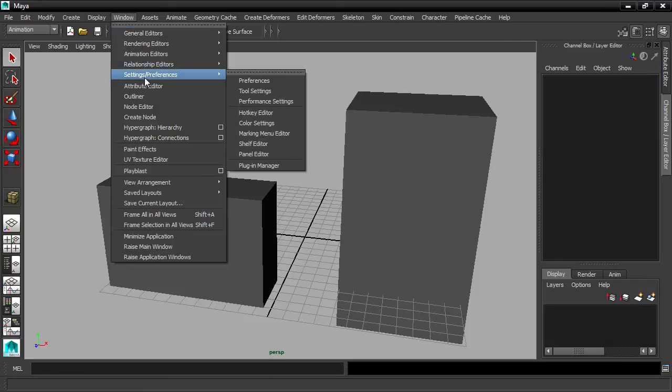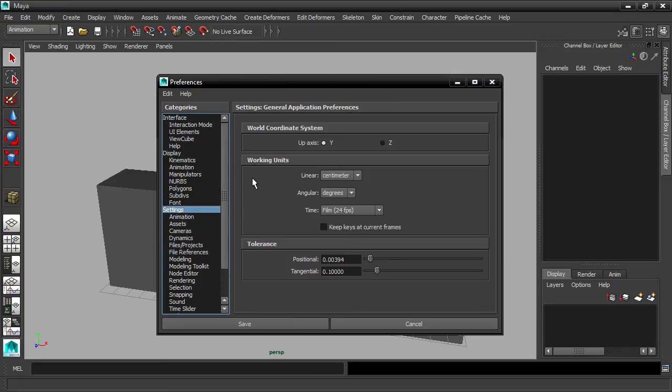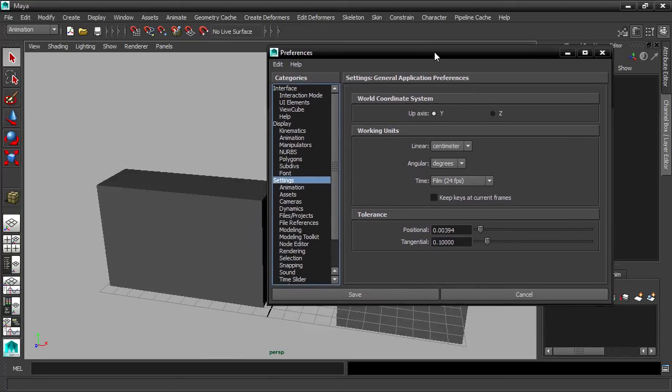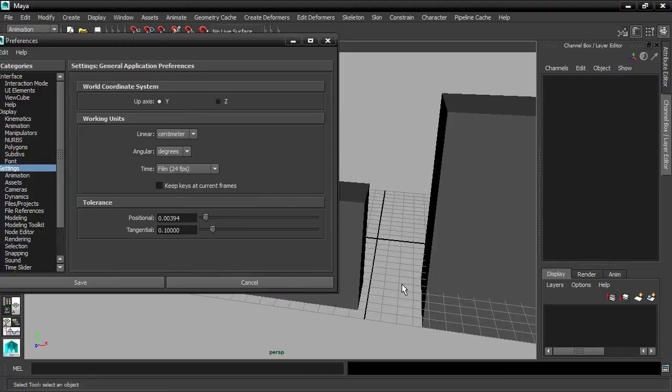Window, Settings, Preferences, Preferences, Settings, and you've got Working Units. You'll see linear working units are defaulted to centimeter. And take a look at the grid here. I'll just move this over a little bit so you can see there's my grid.